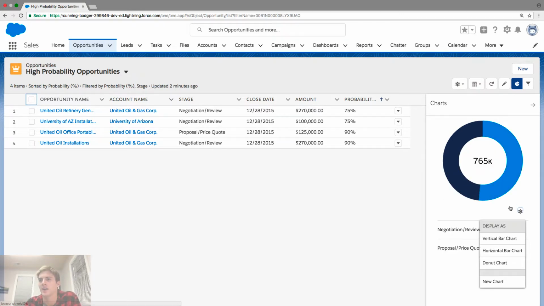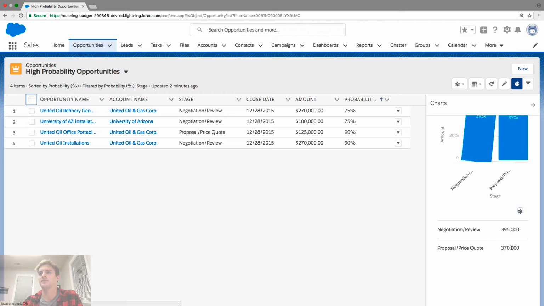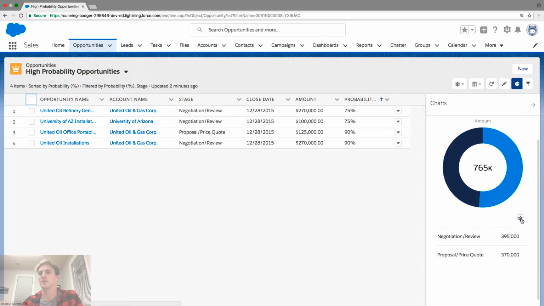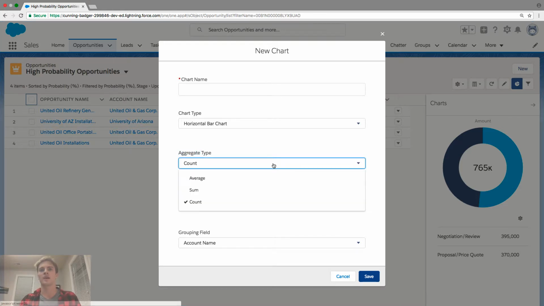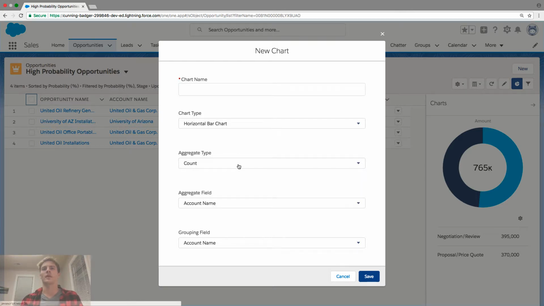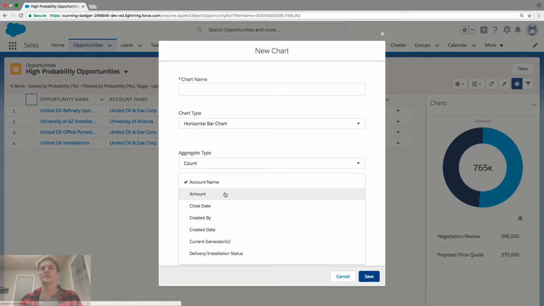This little gear icon, whenever you see the gear icon, it means you can edit something. So if you click it, you can change the type of chart, move it around. We'll go back to the donut chart for this one. And you can create a new chart. And if you create a new chart, you can create the different groupings and how it is made up. So you can name it something different, give it a type, and this aggregate type, aggregate means like a way to pull things together. So it's pulling all of these records together, and right now it looks like it's just counting the number of records, because we just have account name. That's the only way it can aggregate account name, is by just counting the number of records.